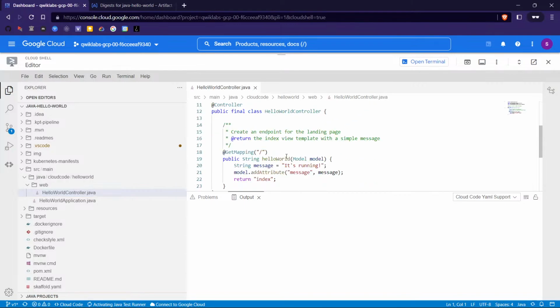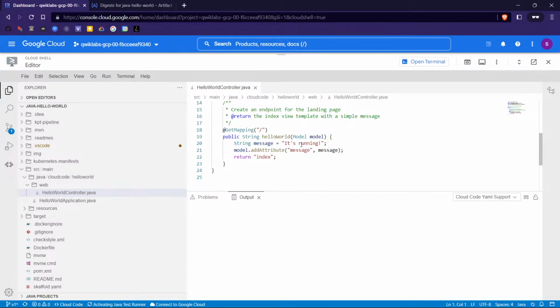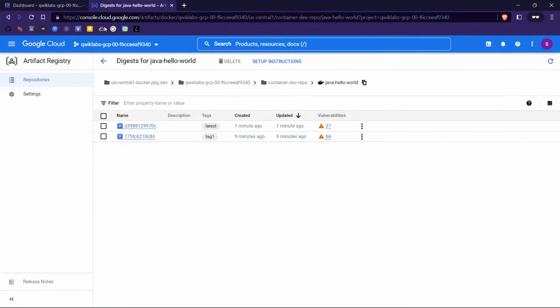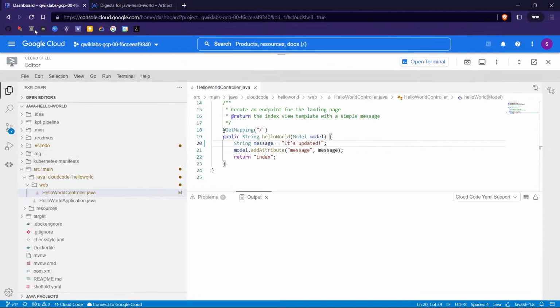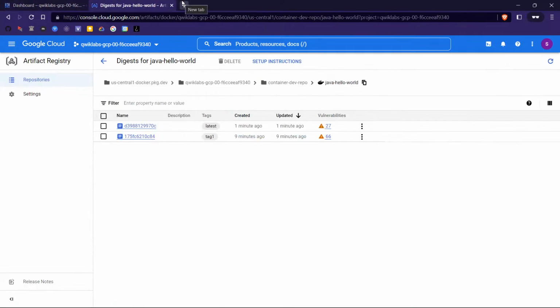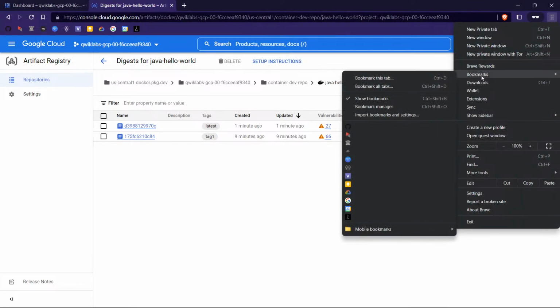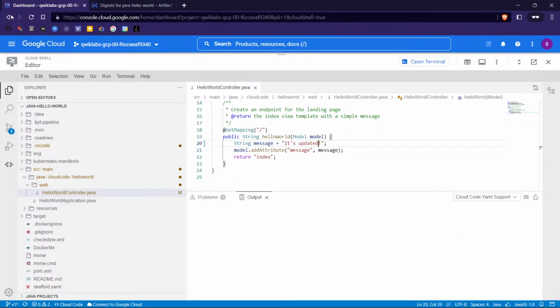So here we need to change it to "it's updated", and it will be saved automatically, or you can save it. Done. And after that, if you refresh that tab that you have just closed, I don't think I'll be able to get that tab again.